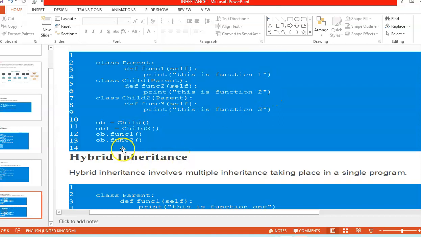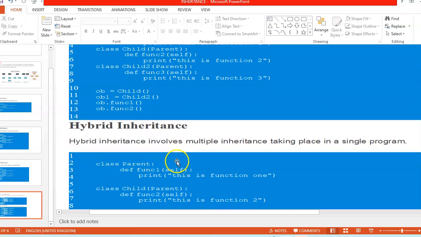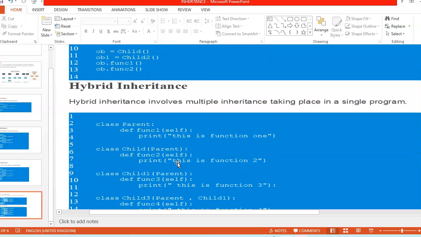If you try to access OB dot function 3, you cannot access it because that is in the second child class. As well, you cannot use OB1 to access the function in child, because those two children are not related. Okay, fine. So now hybrid inheritance.